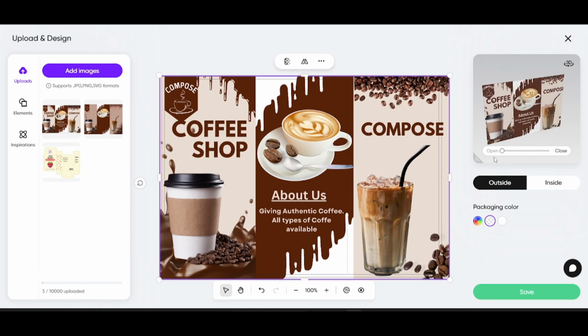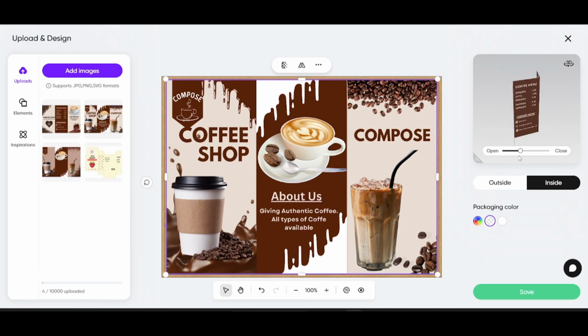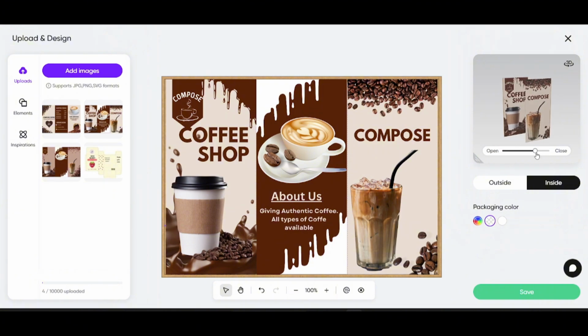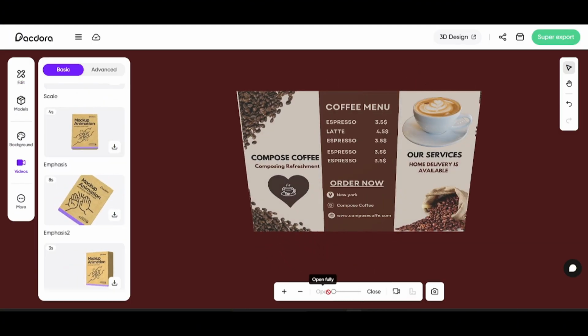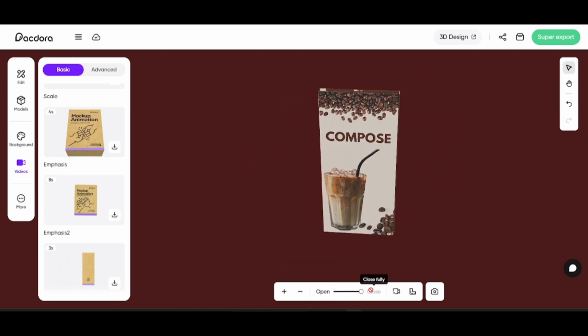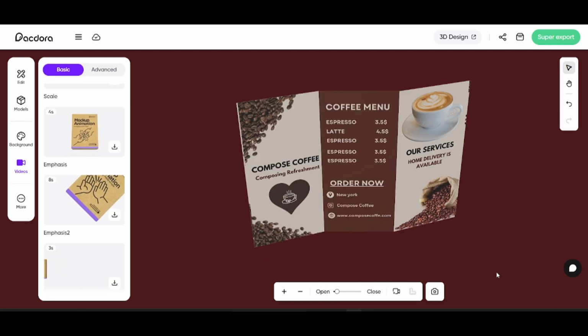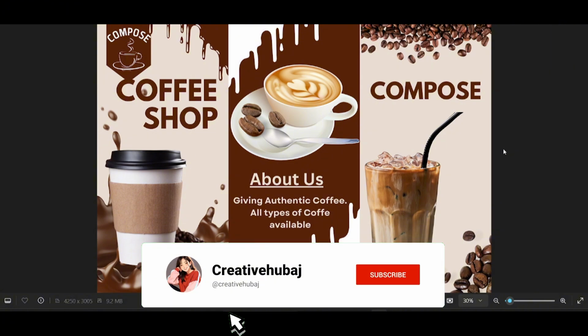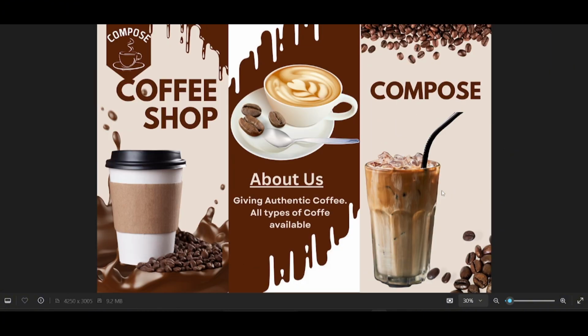Now this will look like this. You can see it will look like this and open like this. Look how beautiful it is looking. You can print it out and use it for your coffee shops.